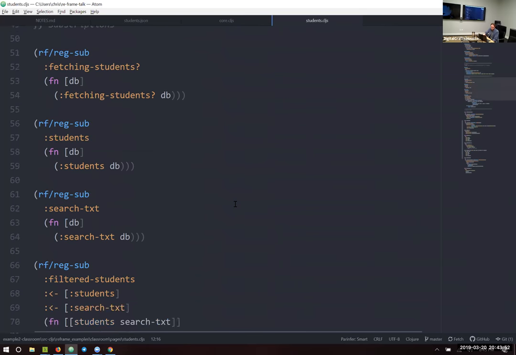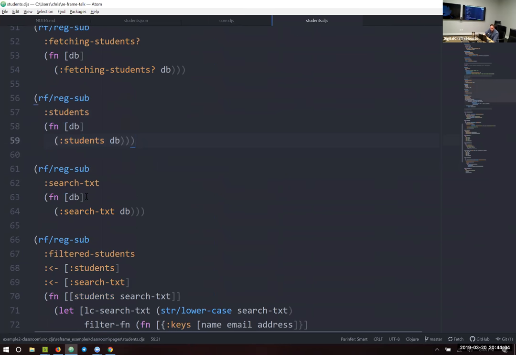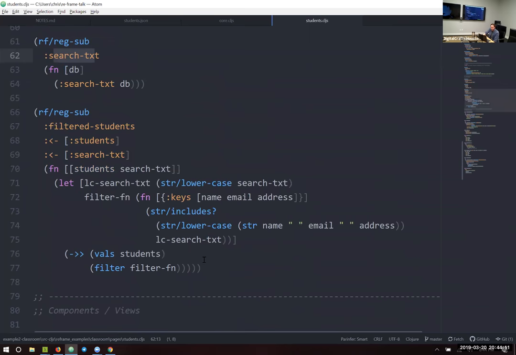Where's the subscriptions? Okay, so here I'm getting the students out of the AppDB. And I'm just storing them directly in the AppDB as a hash map where it's student ID, student. And then I've got the search text, which is just that string that you're typing when you're searching. And then check this guy out. So I'm calling this subscription filtered students.